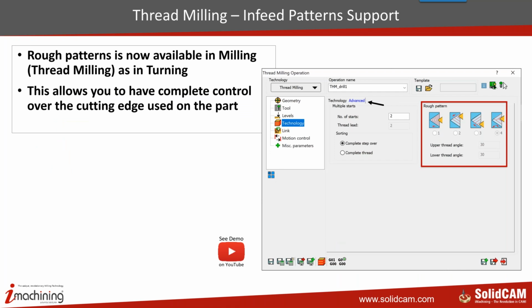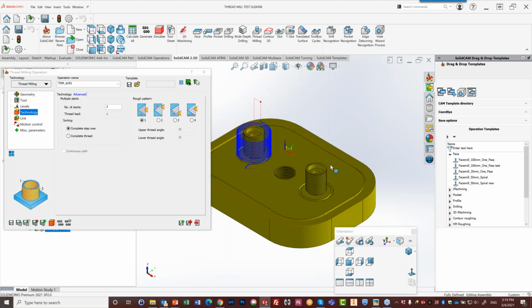In thread milling now, previously, when you did a rough cut on your thread mill, you were not able to control any kind of rough pattern. It always went in through the middle till the end. There are many people that like to work only on one side of the thread, whether it would be going from the top towards the middle, or from the bottom towards the middle, or even a zigzag pattern. So now we support this, and we have this just like we have in our turning operations. We have this now in milling as well. Let's take a look at this.